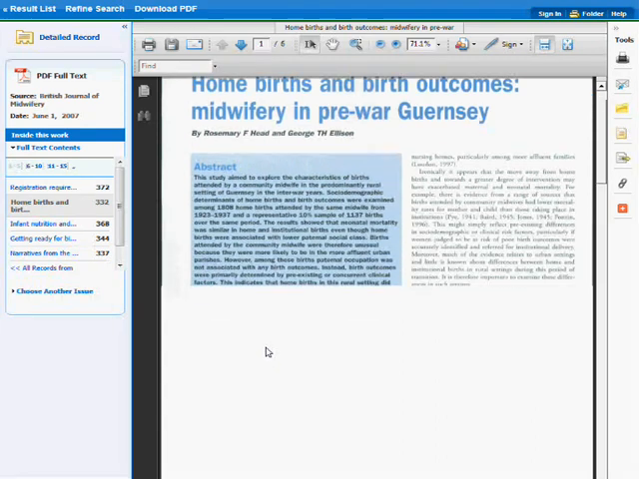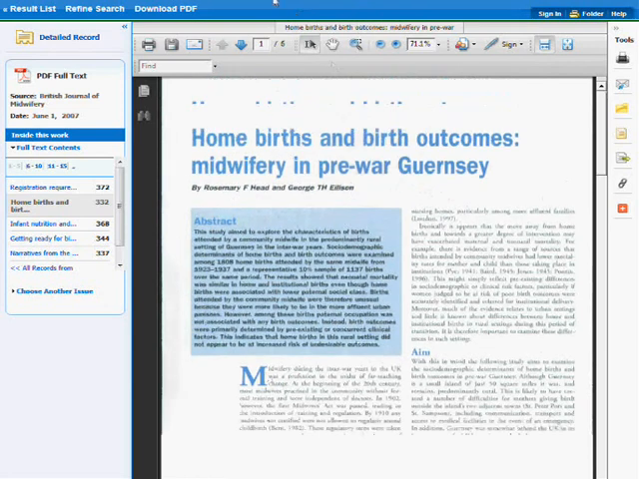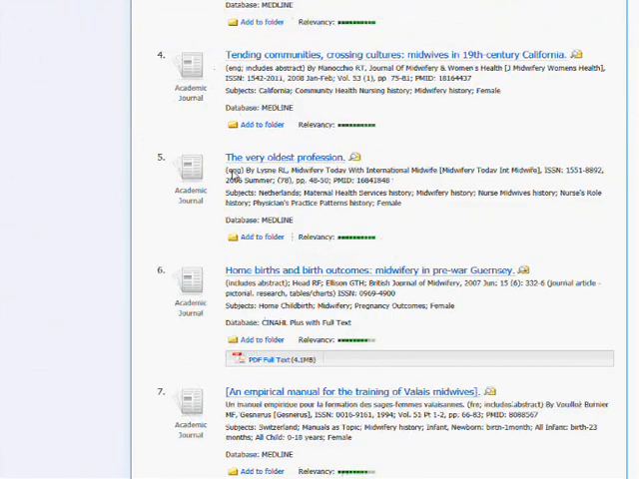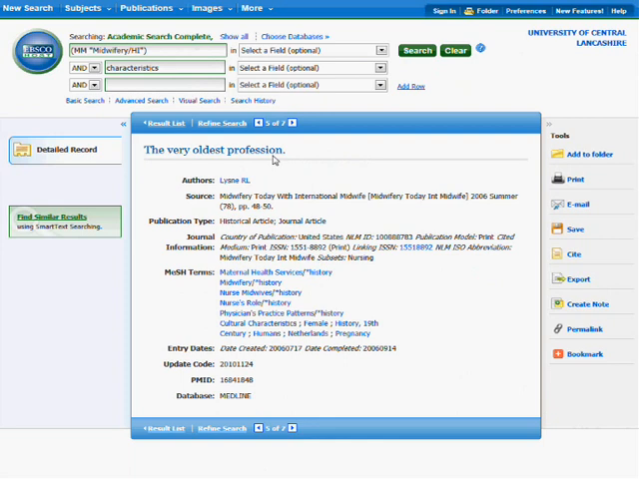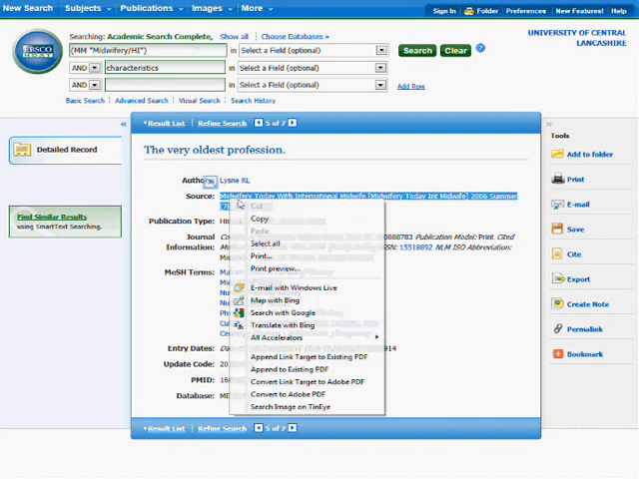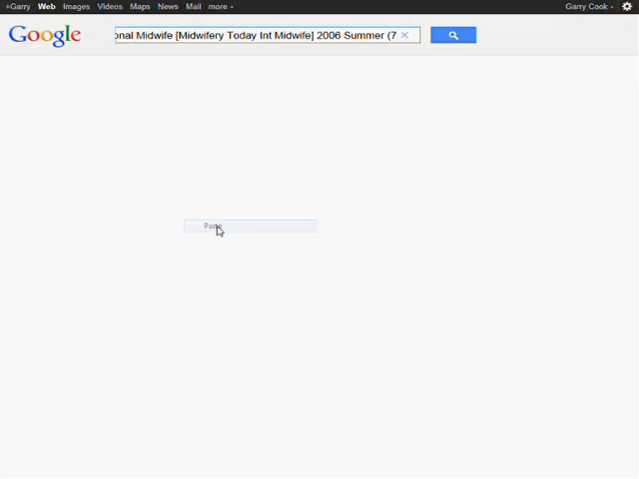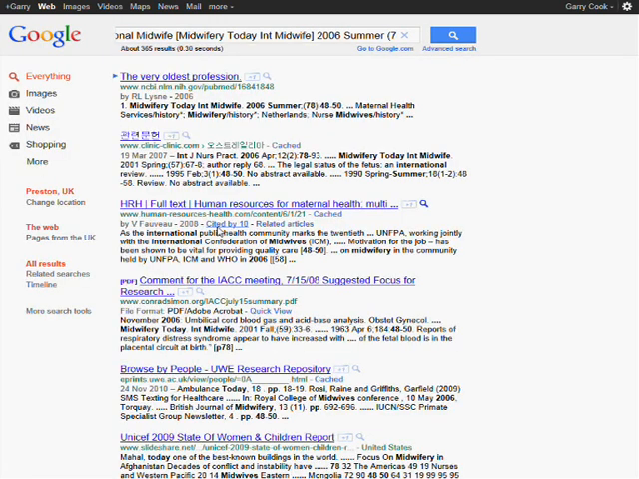So there you go, there's an article on the history of midwifery. Home births and birth outcomes in Guernsey. If you do see that there's a paper come up that's got no link to full text or PDF, then you can go and get the details and try and do a search for it either on the internet through Google by copying the information and data and maybe going into Google. And you can do a search that way to see if there's any other way of getting access to the full text.